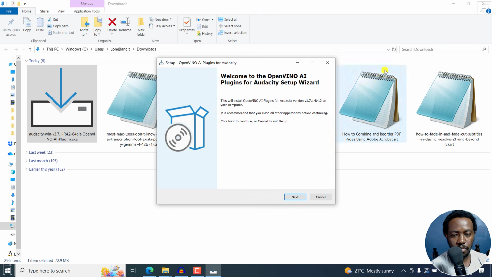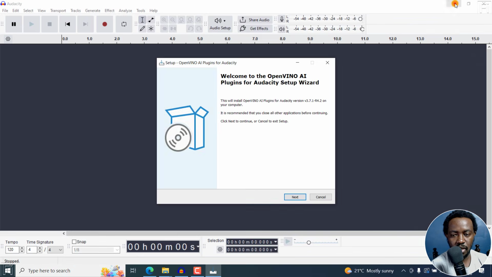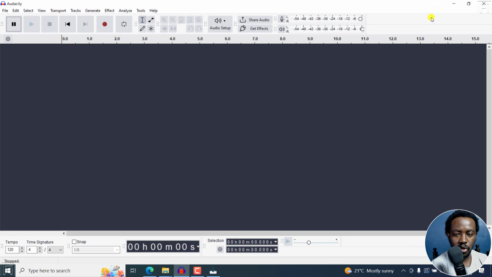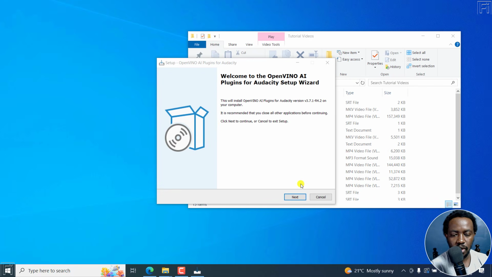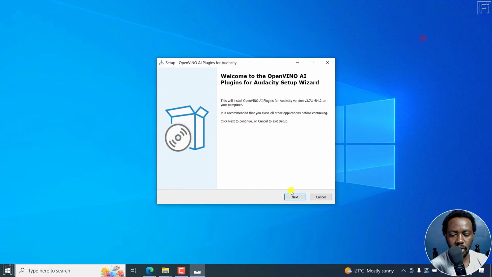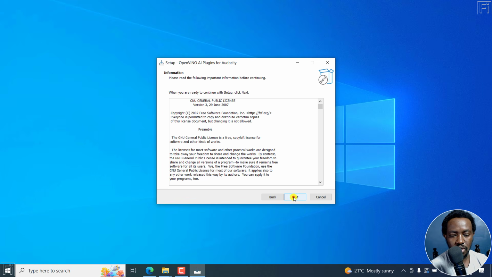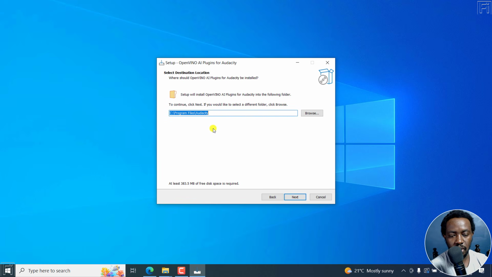Yes, I want to. Let's actually minimize everything else. Actually, I can close Audacity, and then I'll click on next right here. Welcome to the OpenVINO AI plugins for Audacity setup wizard. Click on next, and I want to go to Program Files, Audacity.